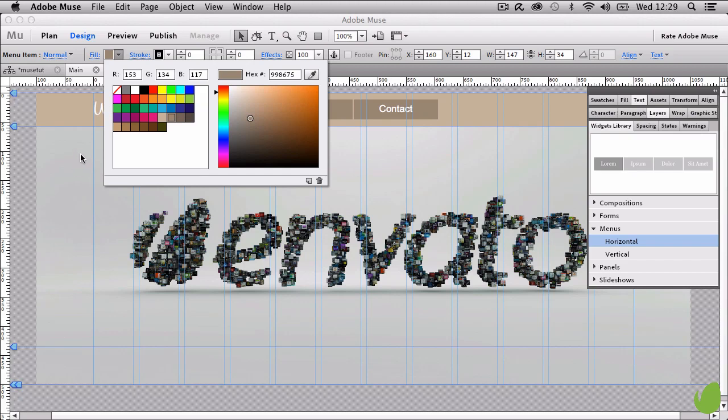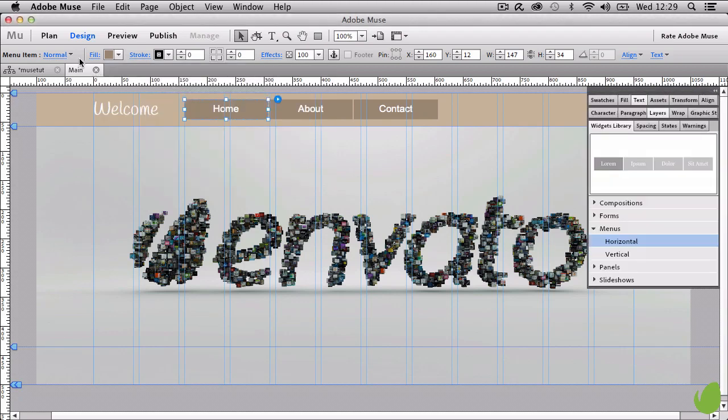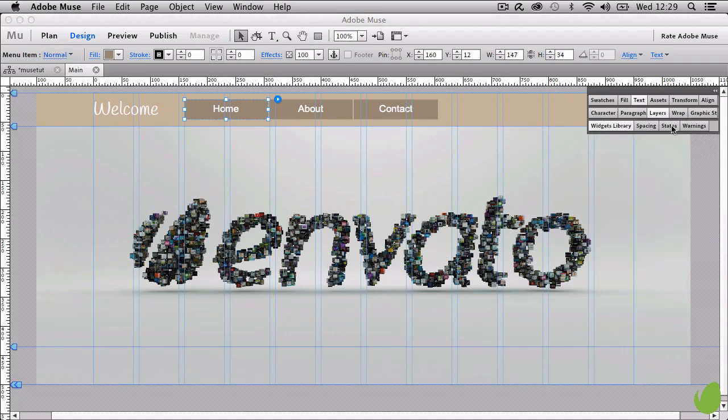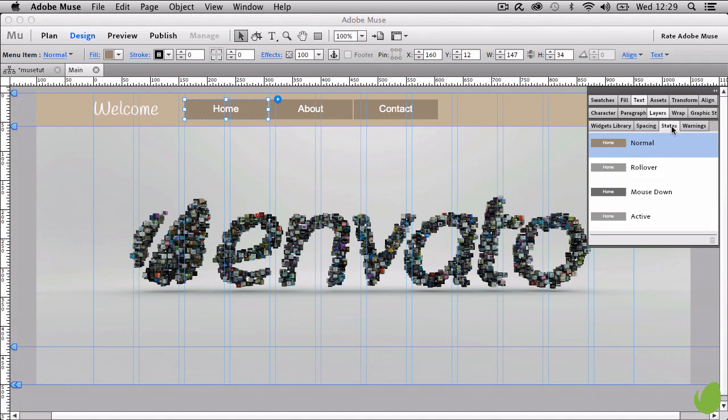That looks pretty good. And then also what you have is the menu item state. So you can also go to your states panel, and if you've worked with Adobe Fireworks, this should be pretty much second nature to you, where you have the rollover state. So when they've actually got their mouse hovered over that particular button in the menu, it's going to go to that state.